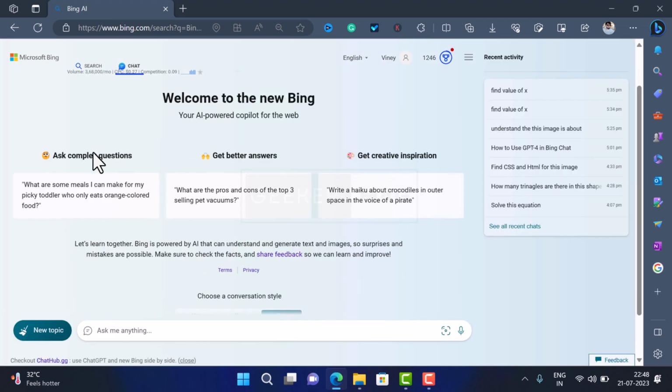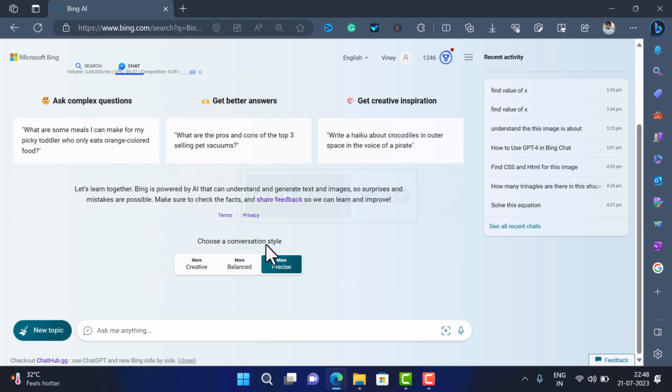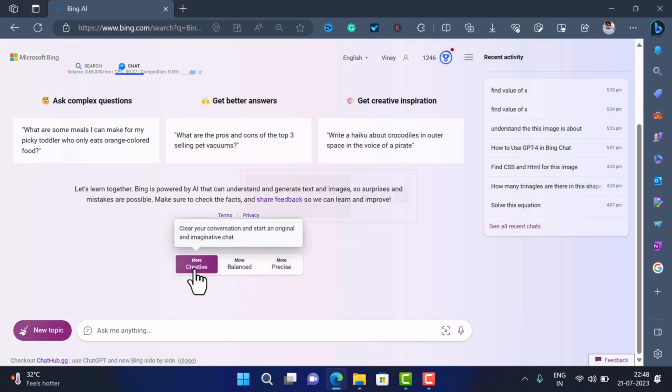On this page, scroll down and head over to choose a conversation style section and switch to creative mode option. This mode will allow you to chat with GPT-4 multimodal feature for free.